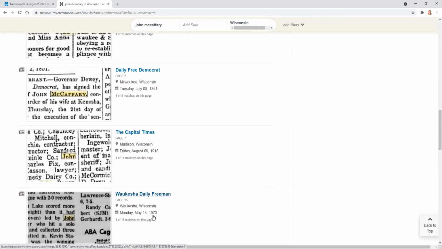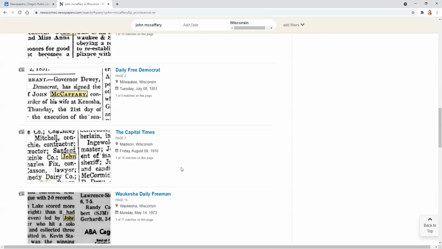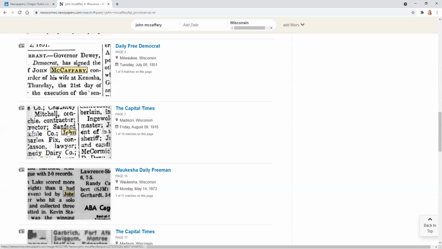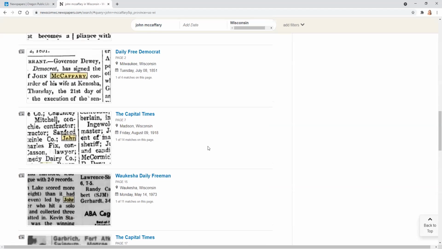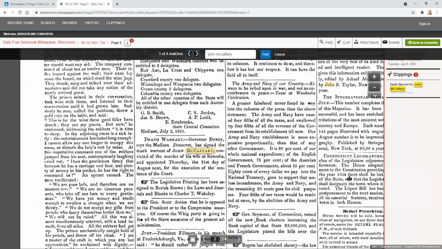And later, in the 70s and whatnot, whenever the death penalty came up in public conversation, it was always associated back with this last execution. So that's why it's coming up in more recent newspapers as well. And then also, John is just triggering the search result as well. So I'm going to go here. This is from the Daily Free Democrat in Milwaukee, Wisconsin. And click on here. And this is the death warrant.